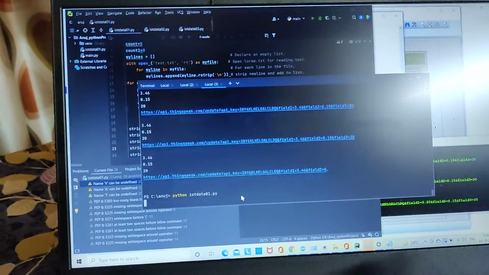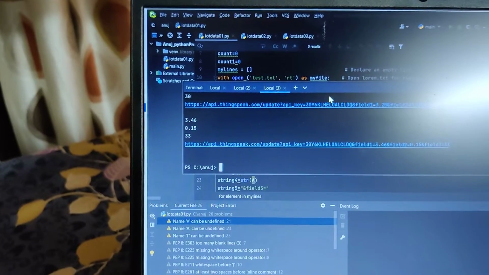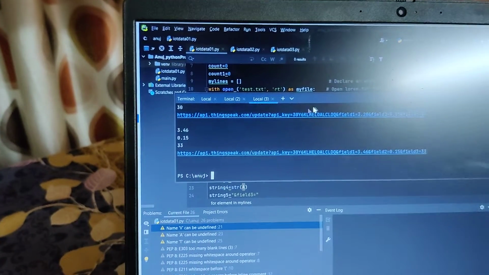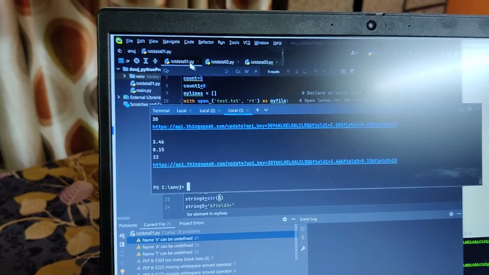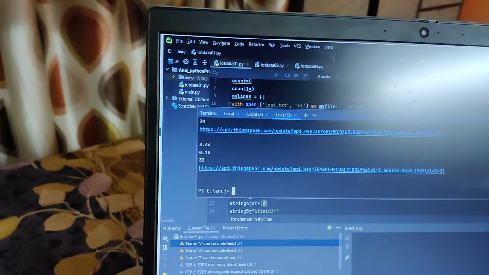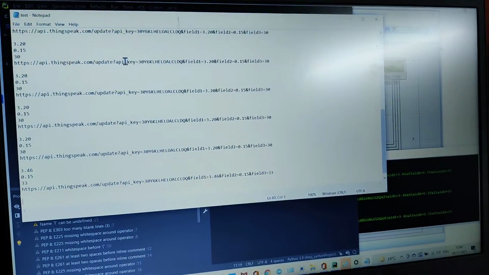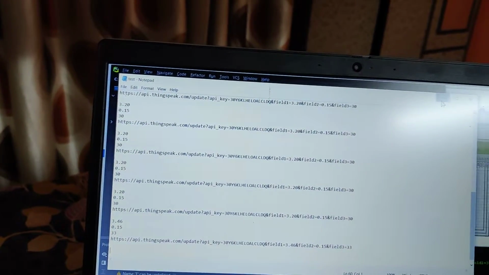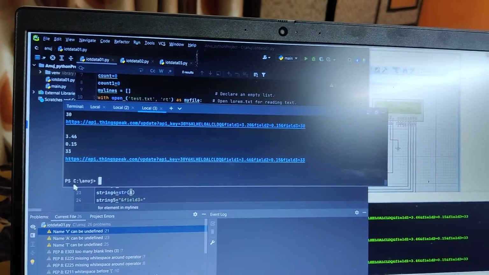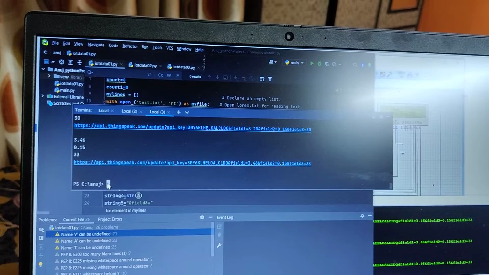So here I am running the Python script for the program. Okay, 1 second. Here you can see this is the Python code. The file is IoT data 01, and we have one text file where we are copying the information. That is the test.txt file. And I have given the path where I have saved the Python code.